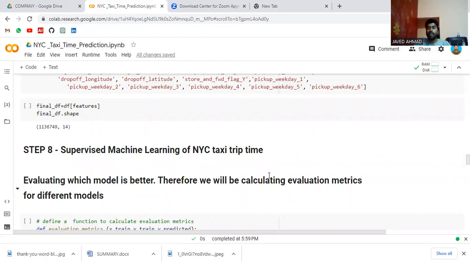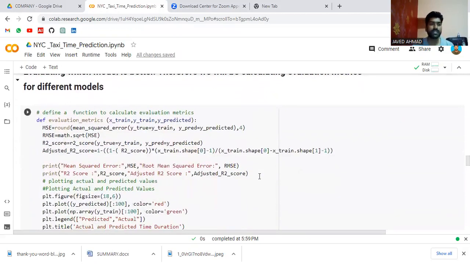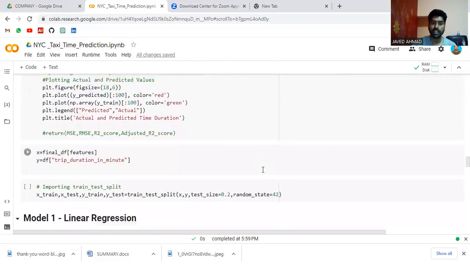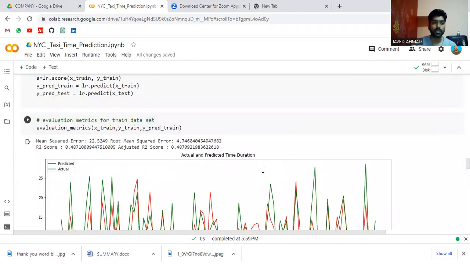So the next part is our main part, that is to create a machine learning algorithm. Our 50% of the work is done in EDA, removing outliers, data wrangling, and other things. Our next important part is to build a machine learning algorithm. For this we define an evaluation metric function which calculates mean squared error, root mean squared error, R2 score and adjusted R2 score, and plots the predicted value and the actual value.